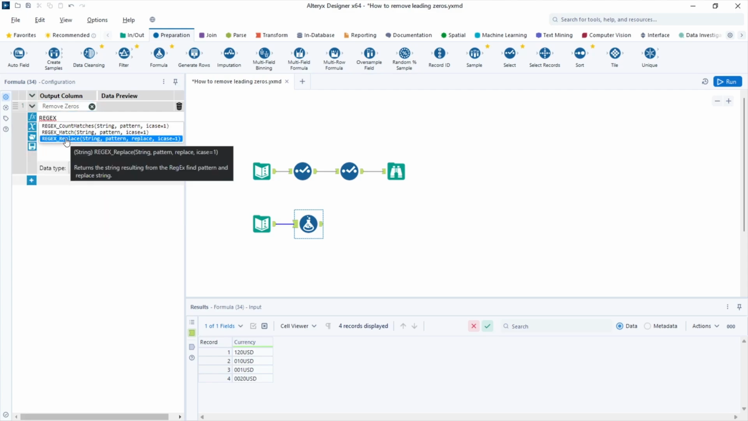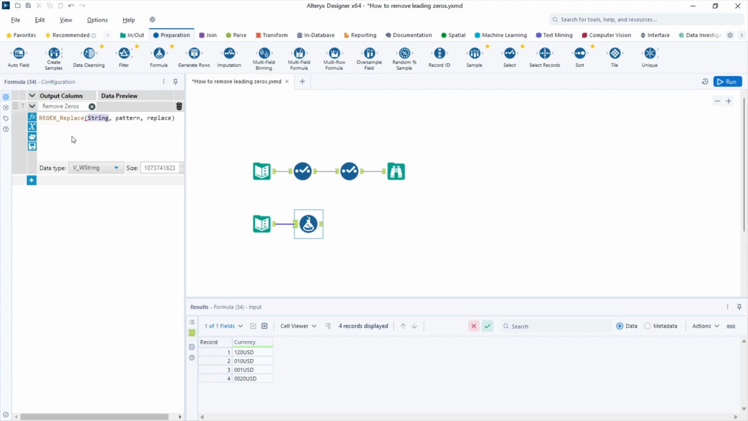This formula has three arguments. The field you want to edit, in this case, currency, and a regular expression to identify leading zeros. Here we use the caret symbol to indicate the beginning of the line, followed by 0, and then the plus symbol quantifier, which means that 0 can appear multiple times.